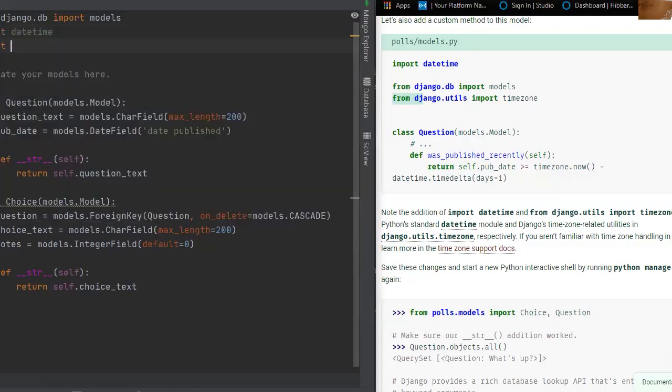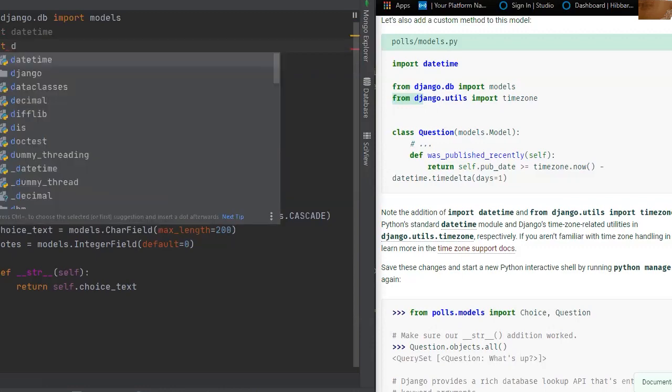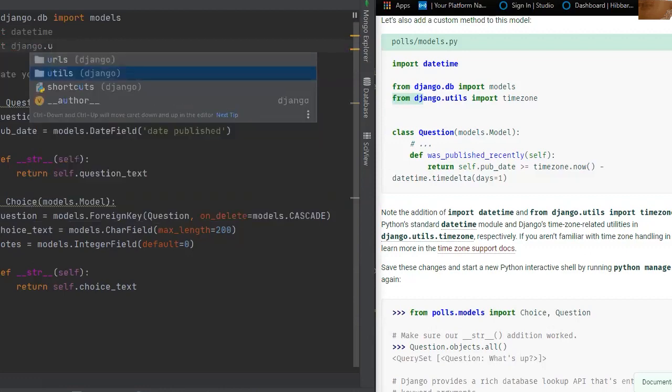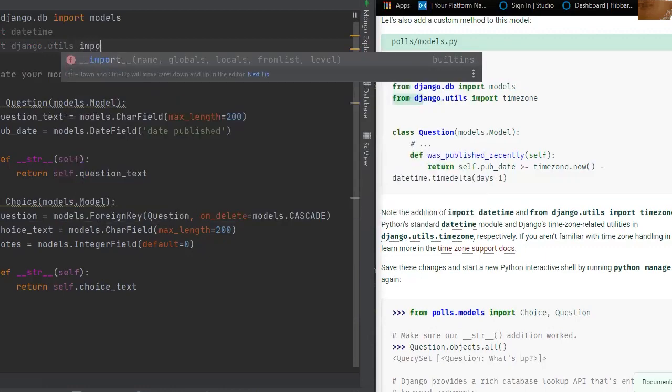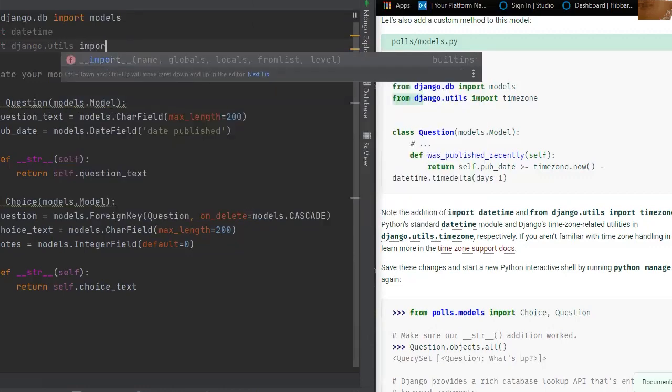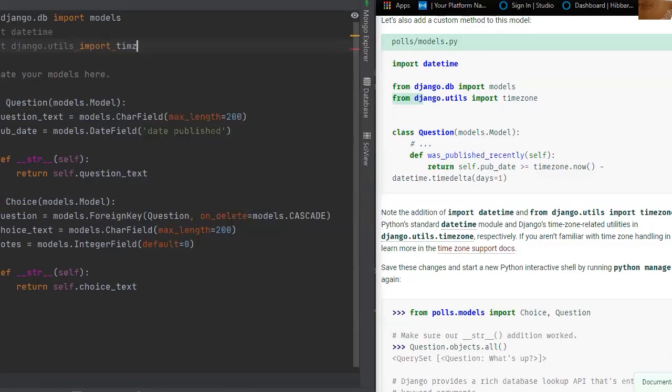and import django, if I can learn to spell, .utils. So I can hit the arrow, go on, utils import, and I didn't want to do that. I hit the enter button just a little too quick. Import, and we're going to do timezone. Looks like I missed my dot import over here. Nope. Import timezone. Not quite sure why we have no module named timezone.